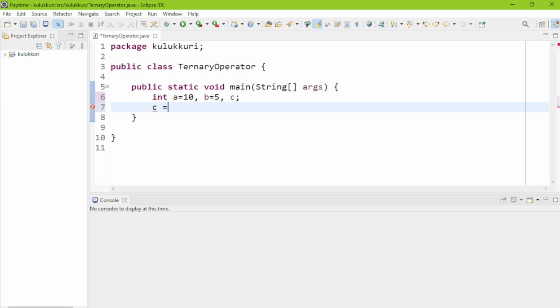So how I can specify is, the condition first we have to give here. a is greater than b is my condition. Okay, I'm asking the question. If it is true, then we have to do the operation a minus b. If it is false, we have to add, a plus b. Then we are giving the semicolon.